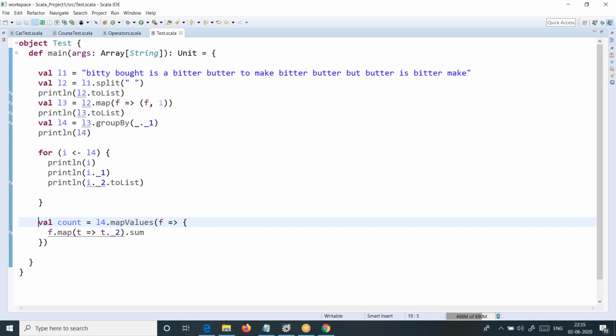Okay. So now this gives you the count of each word, sir. Got it, right? Count of each word. Are you following, sir? Now finally, what do we have to do? On L4 we are applying count. Now let us apply println of count. Just run this now.